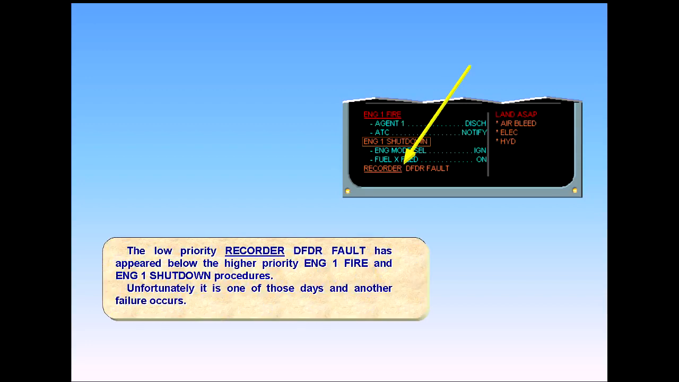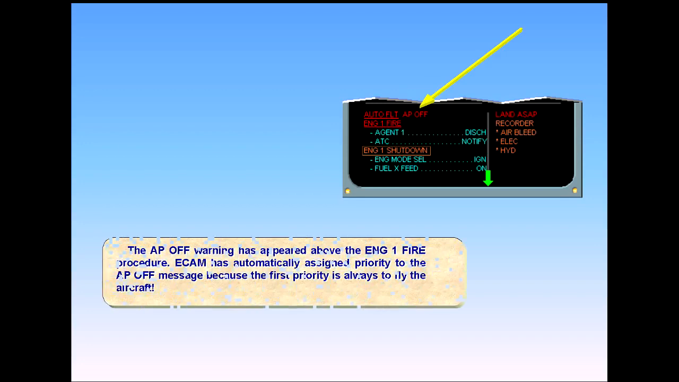Unfortunately, it is one of those days, and another failure occurs. The autopilot off warning has appeared above the Engine 1 fire procedure. ECAM has automatically assigned priority to the autopilot off message because the first priority is always to fly the aircraft. The low priority recorder DFDR fault is now off the screen. You are advised that the fault is there by the unstarred recorder text in the right-hand column of the EWD and the green overflow arrow.